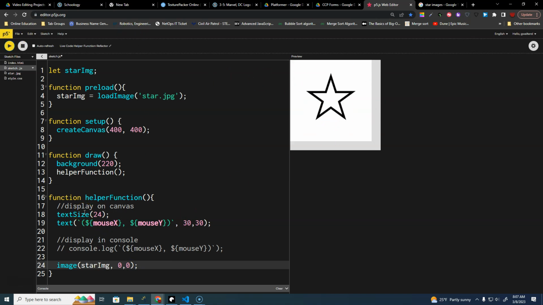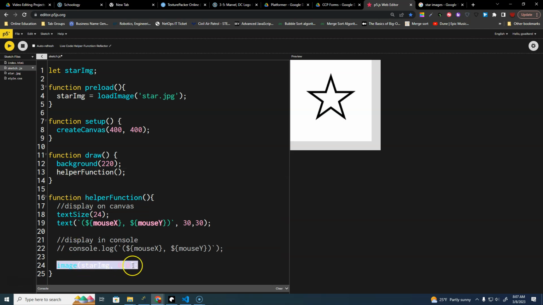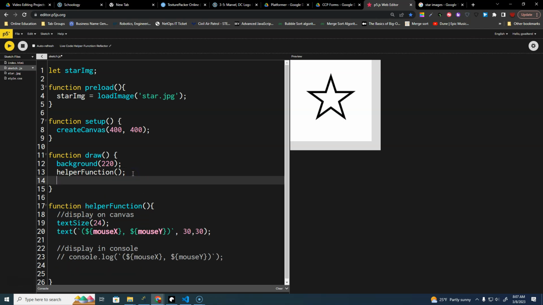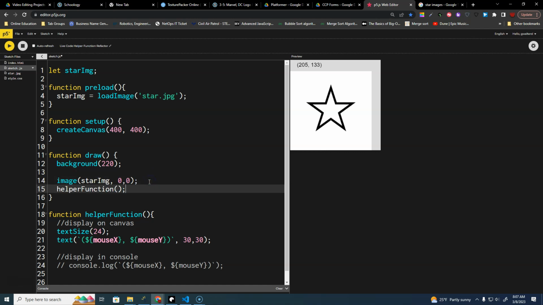There may be times that I need to think about where I'm displaying my stuff and in what order in my draw. So this is the same thing. If I put it down to 50, I can see it, but I don't see it if I'm covering it up. I could easily fix this just by moving the helper function below my drawing, and now it is drawn last, which means it's drawing on top of everything.